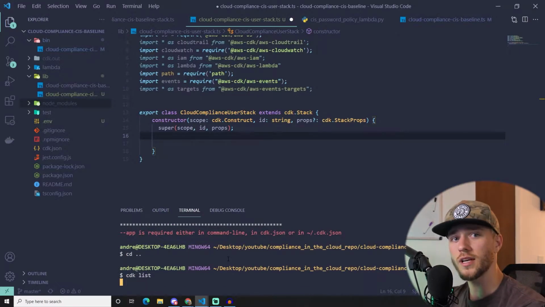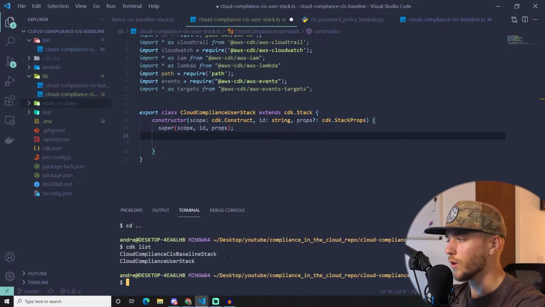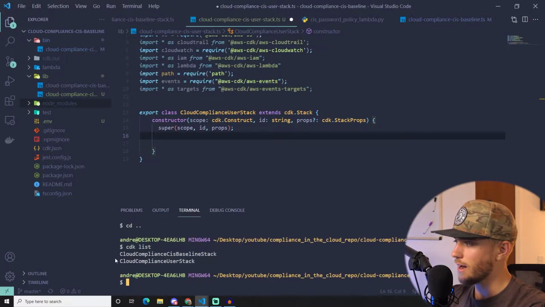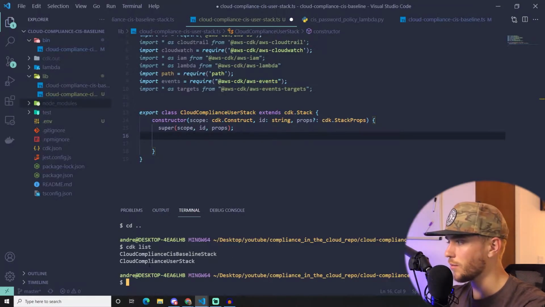CDK list. Remember, CDK list helps you list out the stacks that you're using and kind of gives you an idea of what kind of code you're working with. Okay, perfect. So now I not only have the Cloud Compliance CIS baseline stack, but I also have the Cloud Compliance user stack, and that's what we're going to be deploying with today.